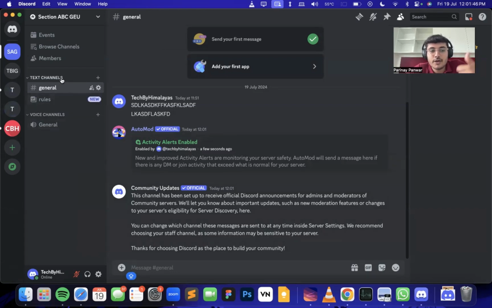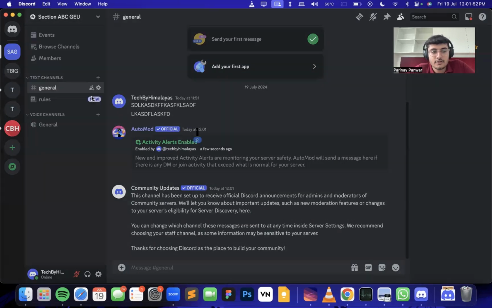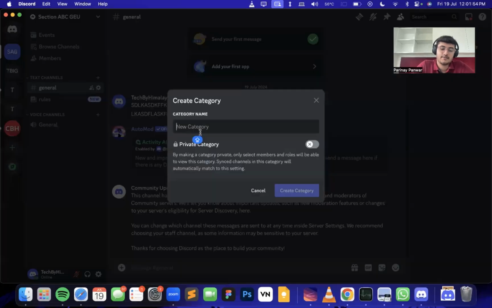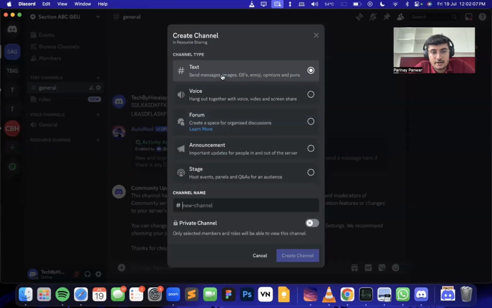I'll show you how you create categories. To create a category, you just have to go here and select create a category. Let's say I create a category called resource sharing. Resource sharing category has been created. Now let's add a channel to it. These are the channels that can be added. These options are available right now because we have created a community channel over here.